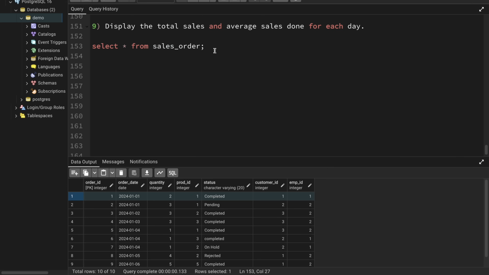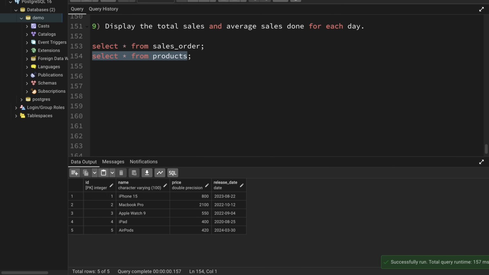Now the price is basically only mentioned in one table, and that one table is the products table. So if you remember the data set, in the products table, for each of the products, I know what the price is that is mentioned here. That means if I want to know the price so that I could find the total sales and average sales for each day, then I need to join these 2 tables, and that is exactly what I'm going to do.